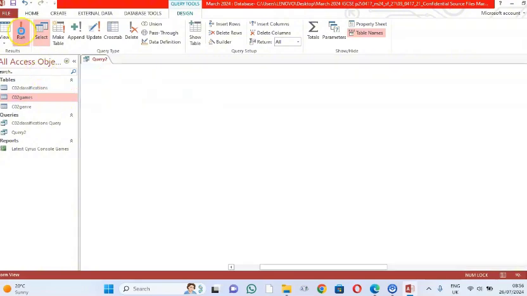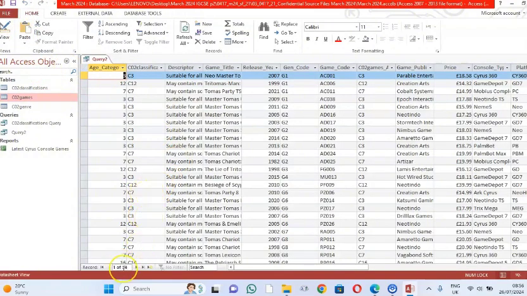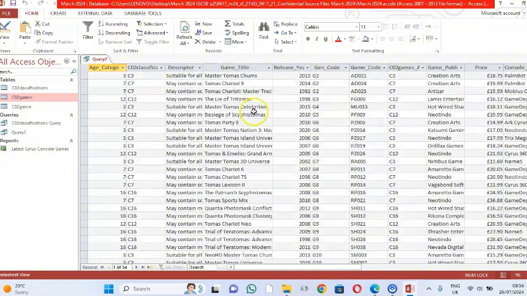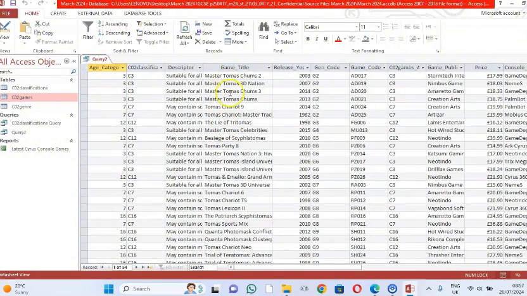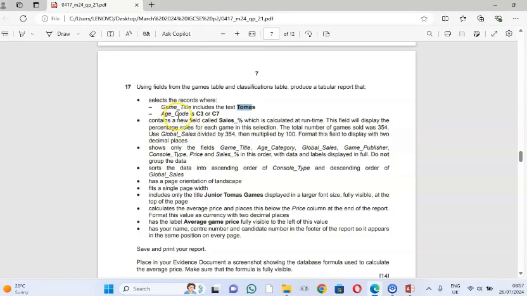So I'm going to run it. Then it shows me 54 records from 498. If you check here, only the ones that include the word Thomas somewhere have been extracted. So 54. Move on to the next one: age code is C3 or C7. This one is a simple one. I'm going to copy this as it is, C3 or C7. That's what we need. So it's the correct criteria.